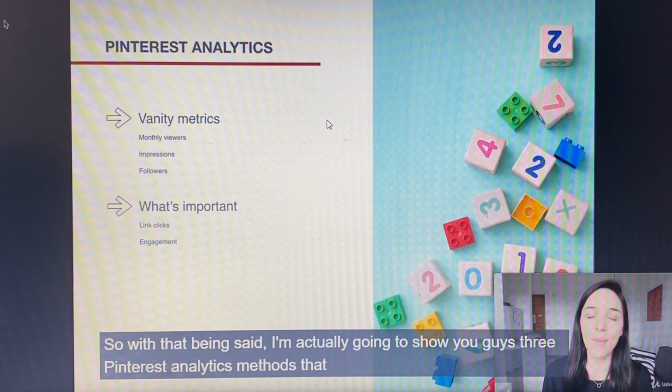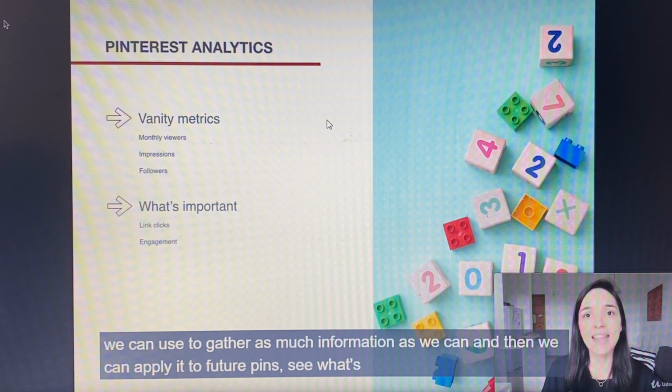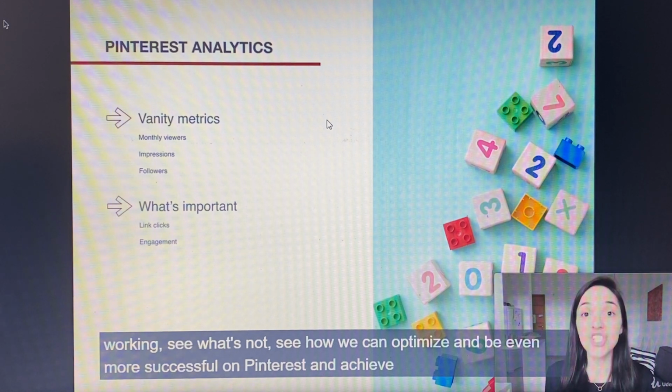So with that being said, I'm actually going to show you guys 3 Pinterest analytics methods that we can use to gather as much information as we can, and then we can apply it to future pins, see what's working, see what's not, see how we can optimize and be even more successful on Pinterest and achieve our end goal.